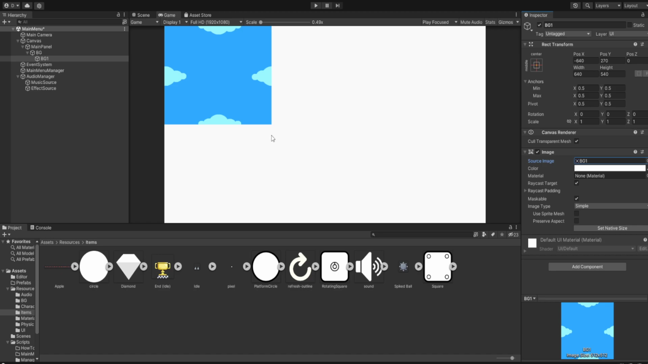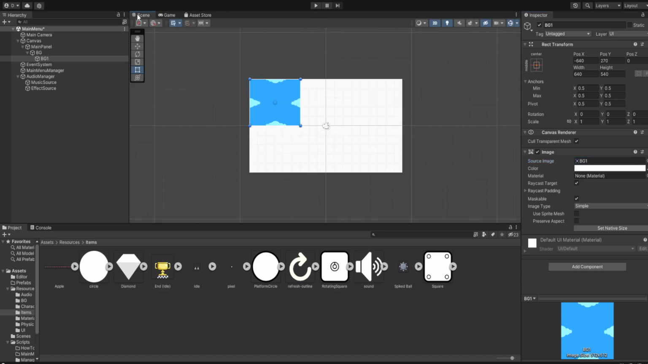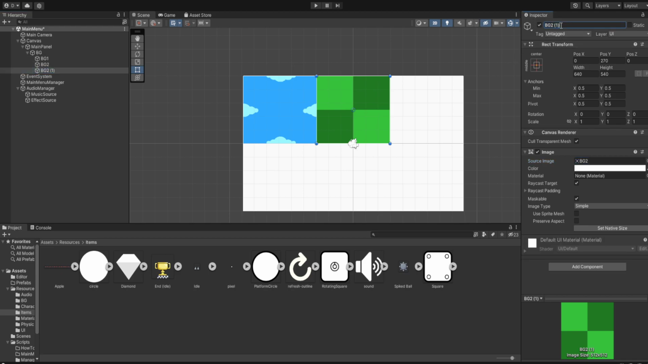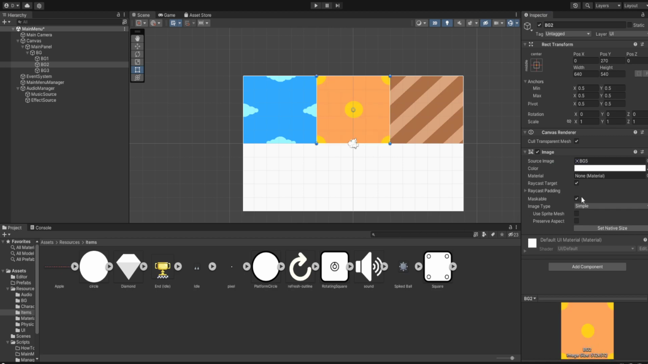So 640 by 540, I mean it doesn't matter. Let's go inside our scene. We'll duplicate this BG1 and name this to BG2, and this one is going to be positioned at 0, and for the image we'll use the second one. And finally for the third one, which is going to be positioned at 640, we are going to use the brown one, and at the center instead of the green, let's use the yellow or the pink.